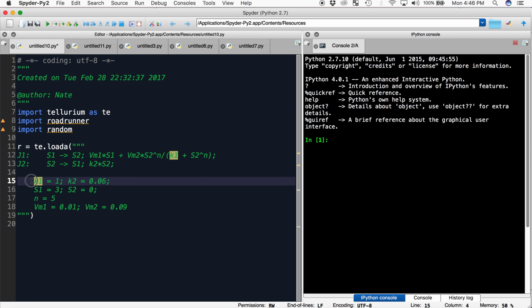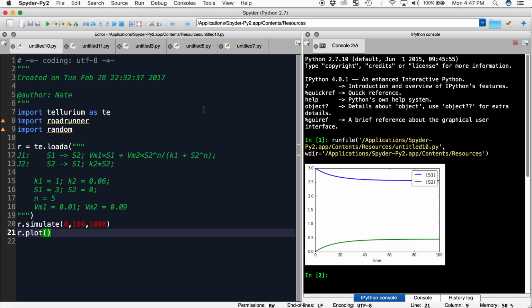I have some initial conditions defined here, so let's just go r.simulate 0, 100, 1000 points, and then r.plot, just so we can see what this looks like. And here's the concentrations of S1 and S2 over time.